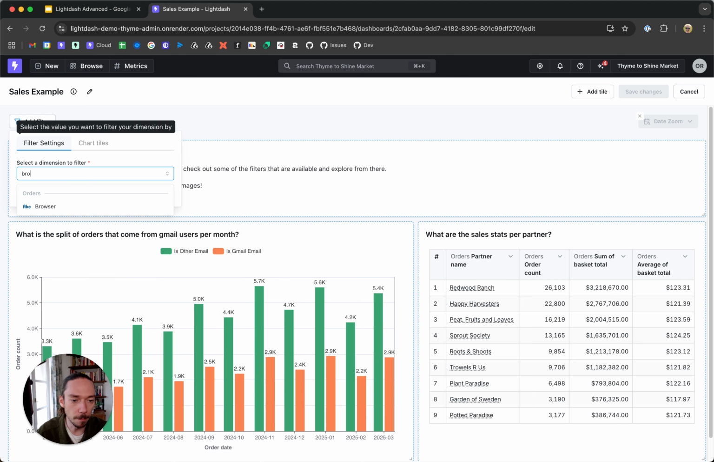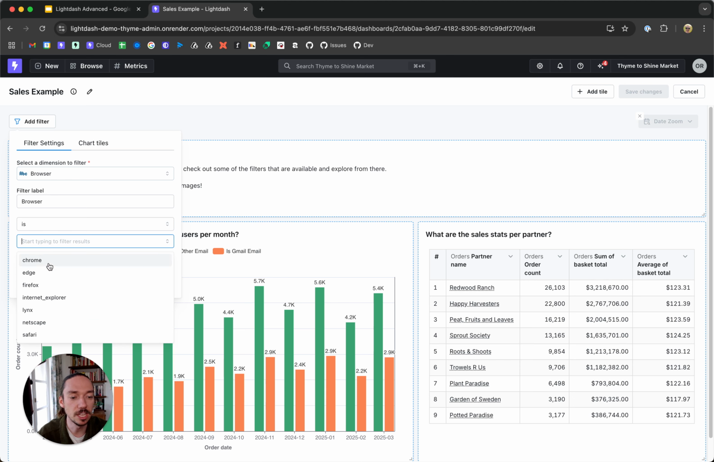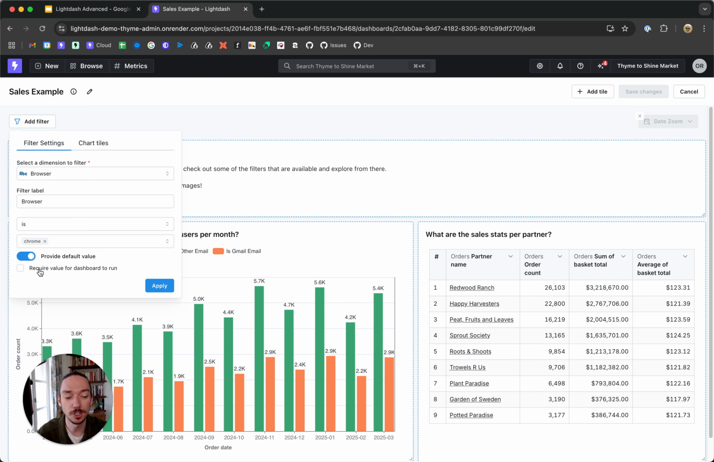So I could add a browser filter here that will show up by default to end users. And you can see I have some options here as to what end users need to supply. So I could supply a default value here if, when people loaded up the dashboard at first, I wanted them to only see Chrome users, for example. I could pop that in. I could also require a value for the dashboard to run. And that's quite useful if you want to limit the date of something and you need users to always limit to the date dimension. Right now, I'm happy having it just as any value, and users can select what they need.